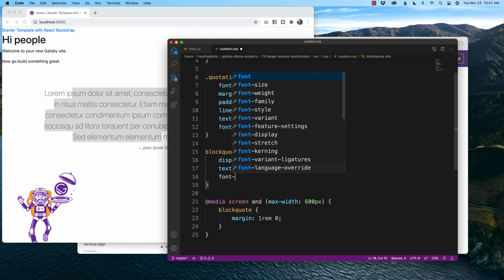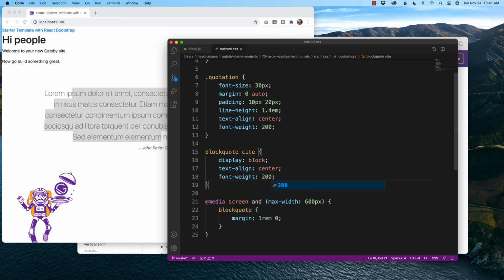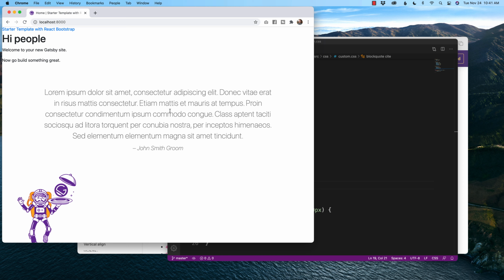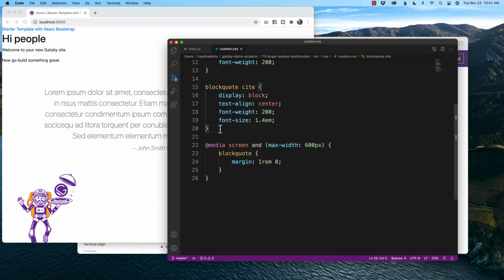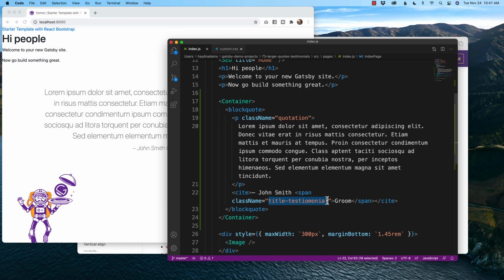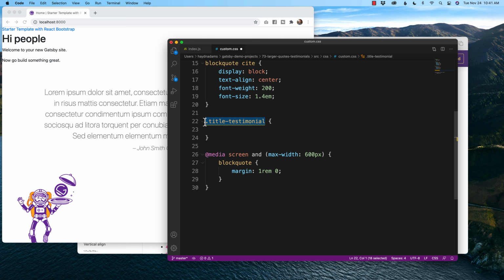Font weight is 200. There we go. And I'm also going to use a font size on my design of 1.4em. There we go. So now the quote is much bigger and John Smith, groom, is smaller. Lastly, I have to design this aspect to give it a little lighter color going forward. So what I last have to do for all the styling of that nature is come down and say title testimonial. And because I'm not trusting my spelling in this instance, let me double check it. Copy title testimonial and double check and make sure that I have it.